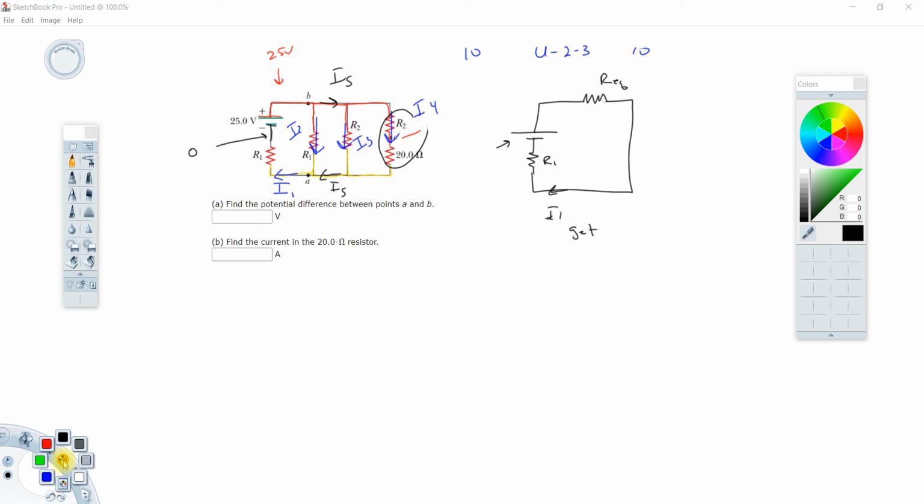you can now get any current you want. So let's say I wanted I2. Let me go back and state that a little more clearly. You can get anything you want with just one equation, because watch what happens. If you write an equation for this loop, a voltage equation, the only unknown will be I2. You'll be able to get that.